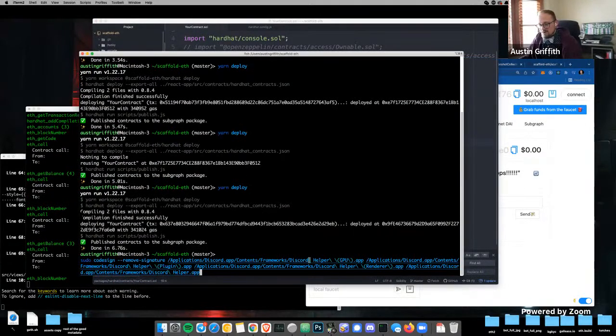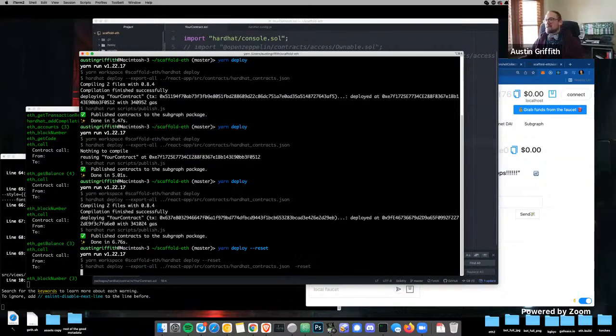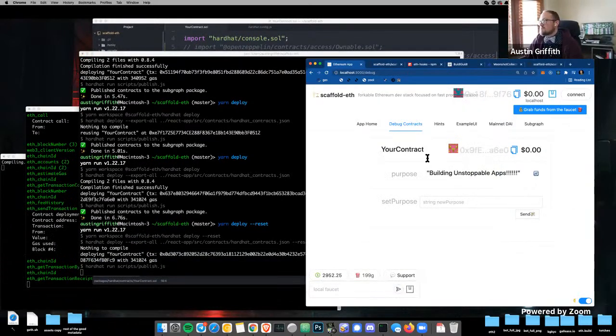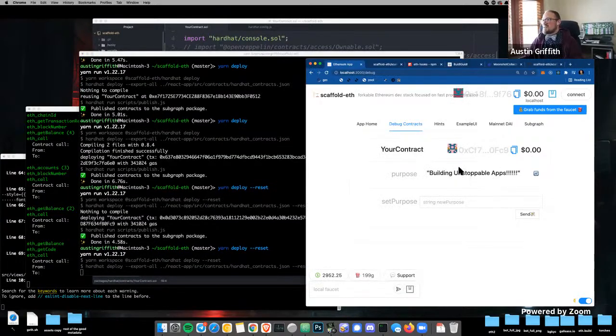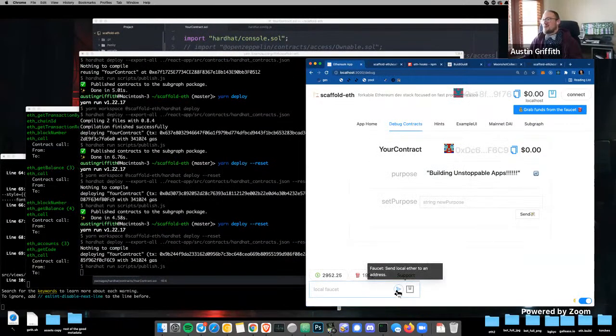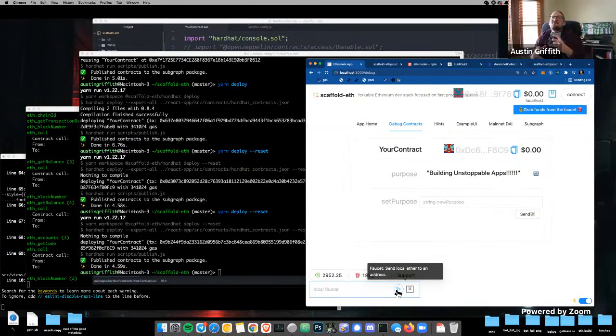And I can even do a yarn deploy with a dash dash reset and just force that same exact contract to get deployed again. And we'll see a new address show up there. Let's do it again. Watch for that address to show up. Okay, there we go. So now once you have this, you have the license to learn.